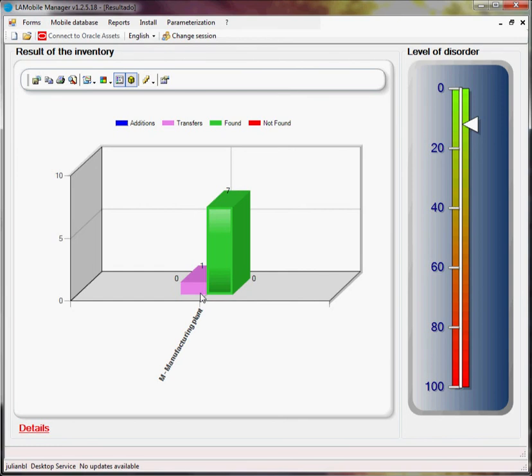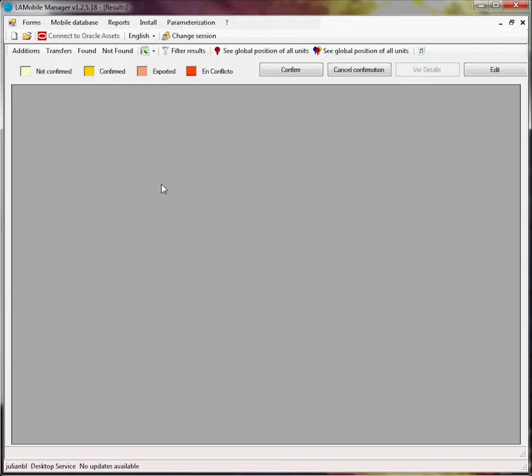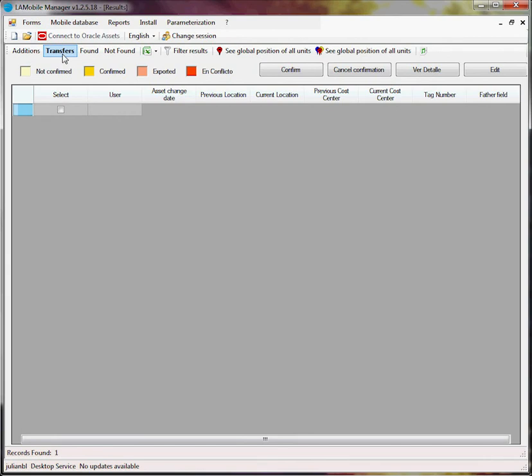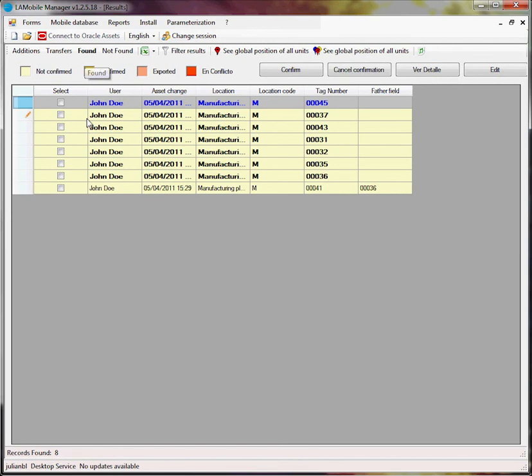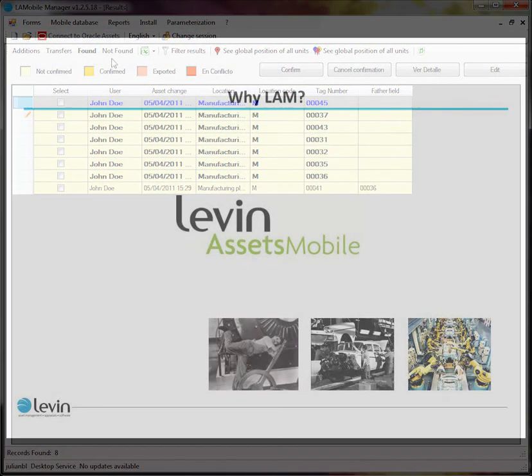If we click on the Details icon, we'll find a comparison between the ERP assets and the performed survey. This lets us identify additions, transfers, and assets not found. LAM lets us prepare detailed reports for updating ERP systems, fulfilling audit requirements, and lets us create different management reports.